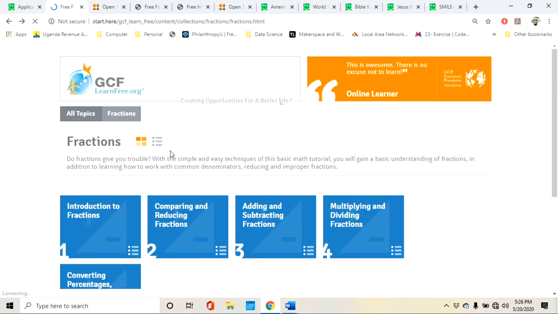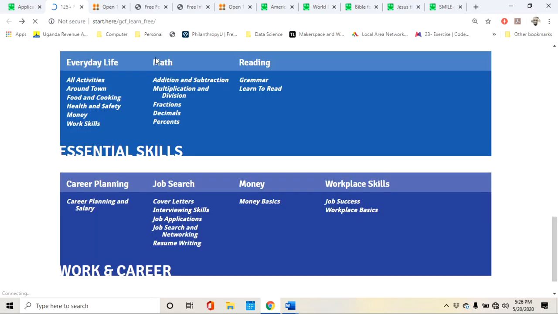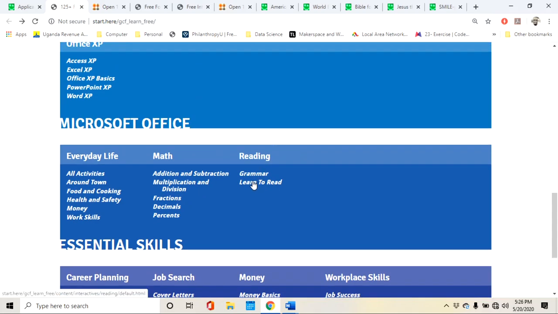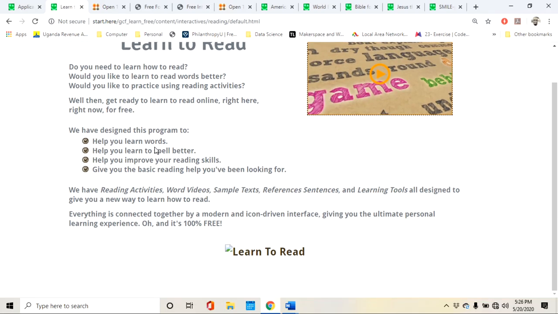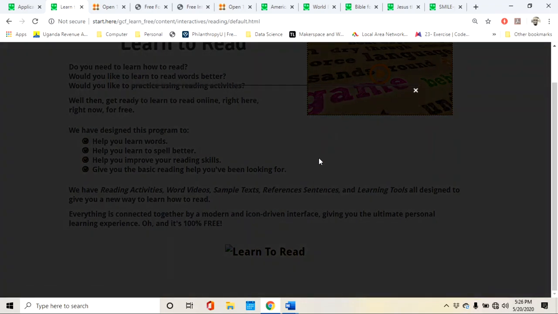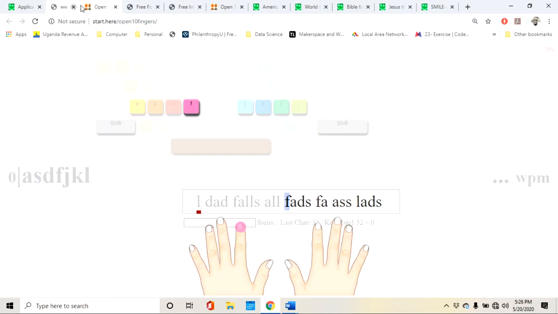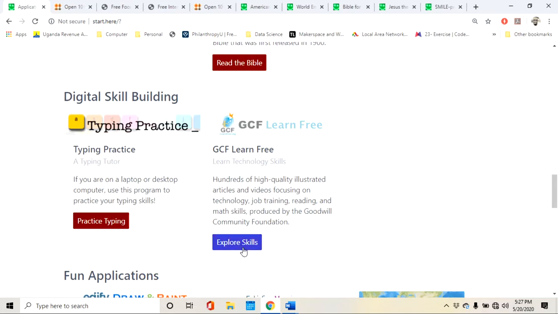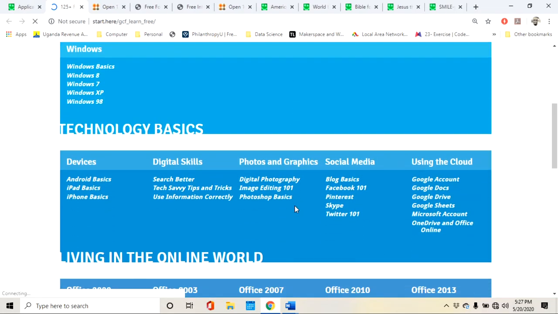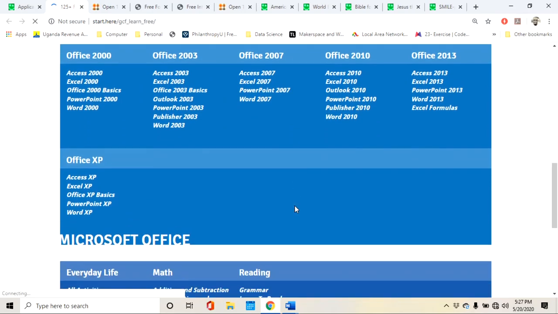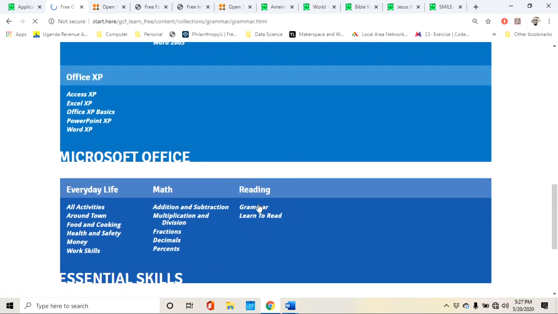It has even English, learning how to read. You can learn how to read from here. Let's see. Do you need to learn how to read? Okay, this one is asking for a flash player, which I don't have. But this application is very important.